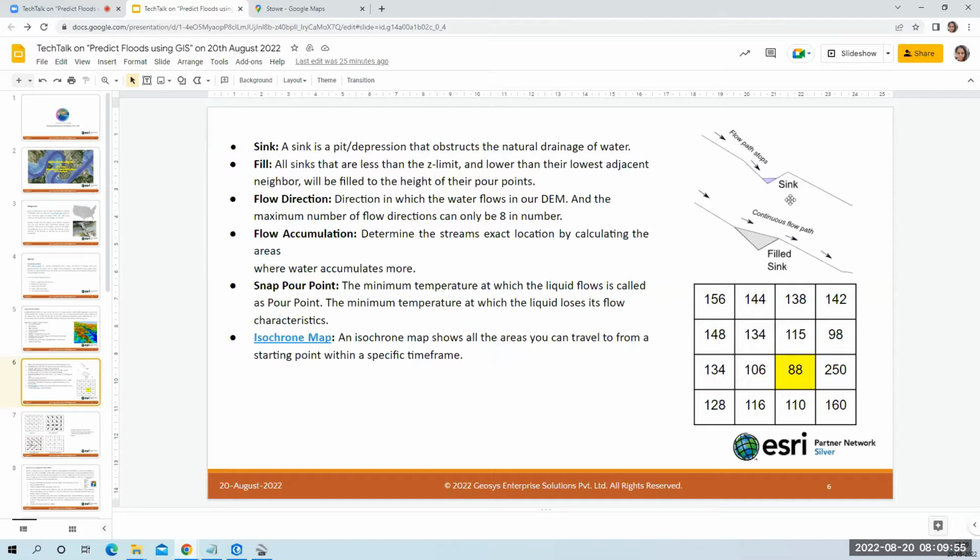So basically the sink is nothing but a depression. If you see here, the water is flowing because it is slanted here, and at some point it has stopped. This is a depression, or a pit, which is obstructing the natural drainage flow, because from here the water cannot flow unless it reaches this particular level. Okay. So the flow path stops when a sink occurs.